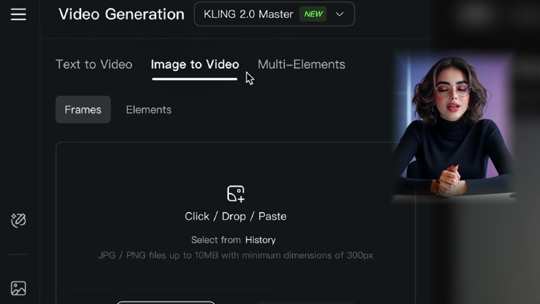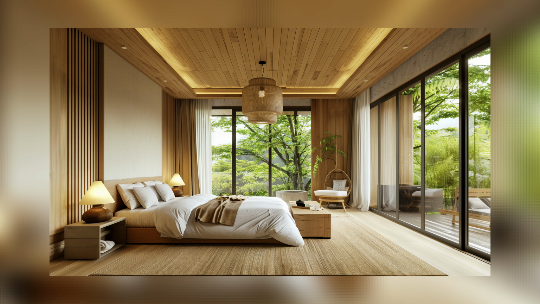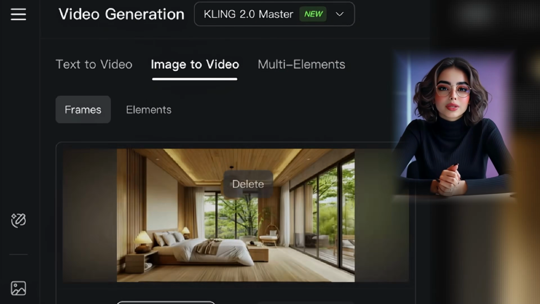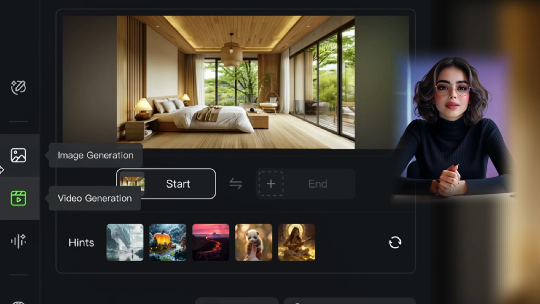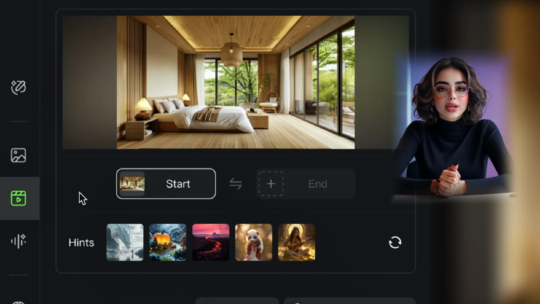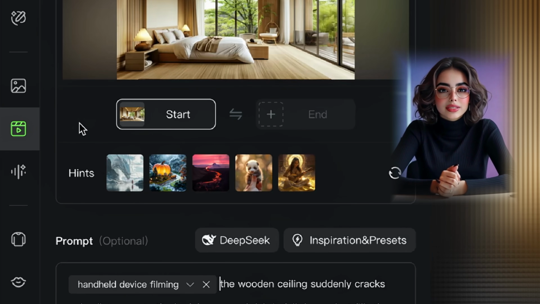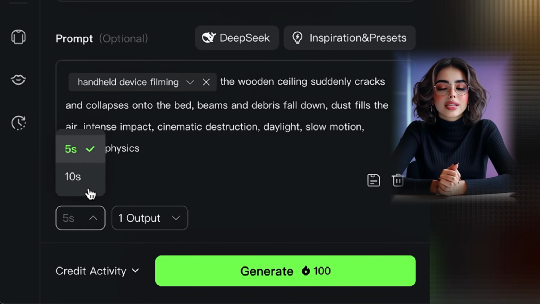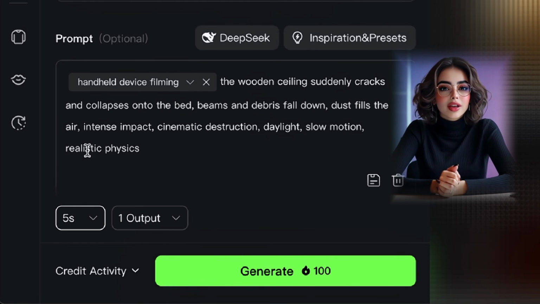For this scene, I used an image of a cozy bedroom with a detailed wooden ceiling, which I generated in Midjourney. But you can also create your image directly inside Kling using the Image Generation tab. It works surprisingly well with simple interior prompts. Once your image is ready, drag it into the workspace. Set the duration to 5 or 10 seconds. I usually go with 5 seconds to save credits, since the 2.0 Master model currently costs 100 credits per 5-second clip.